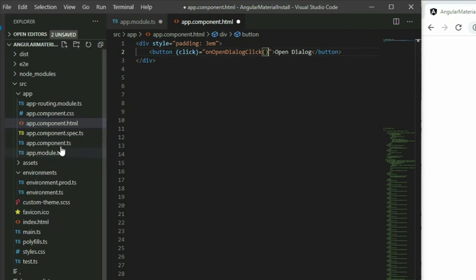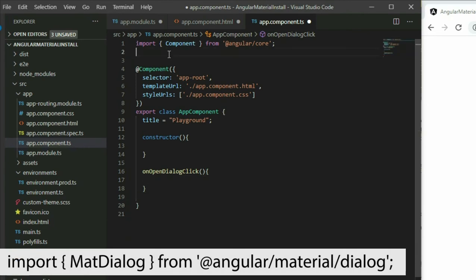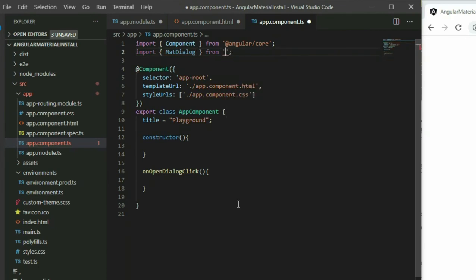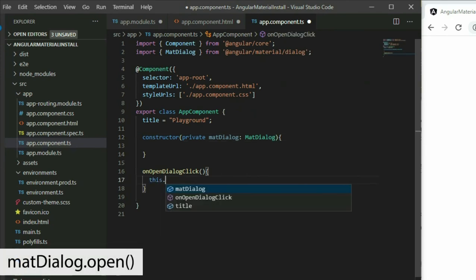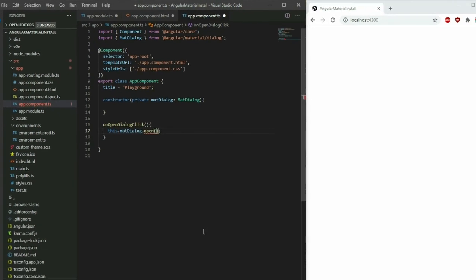Go into the TypeScript file and define the method for the click event. Import the MatDialog class from Angular Material and inject it in the constructor of the class. Lastly, call the open method inside the click method to activate the dialog. For the argument, we need to pass in the component that will be used in the dialog. Since we do not have a component for the dialog, we cannot pass anything in yet.